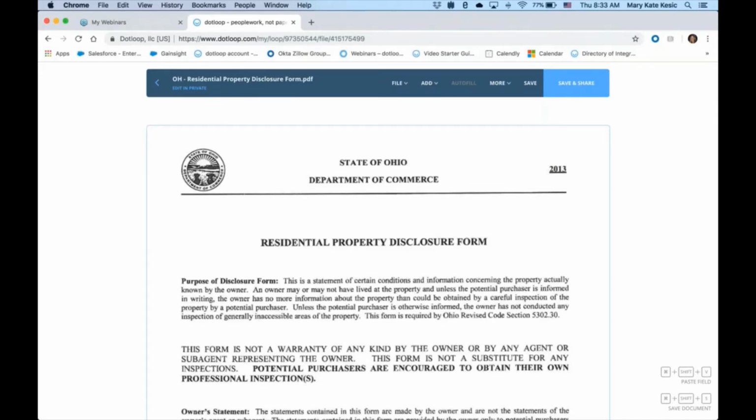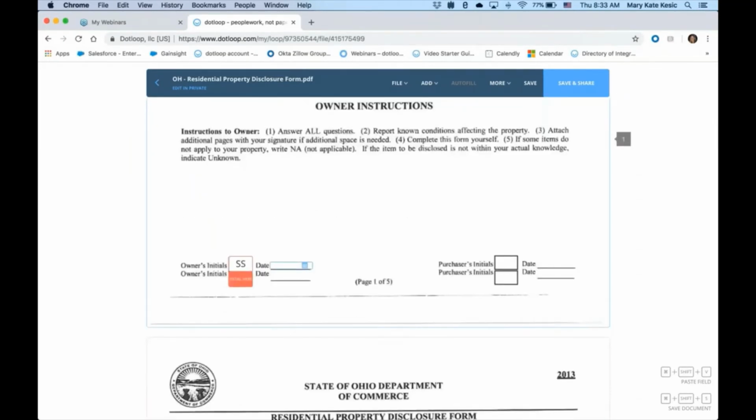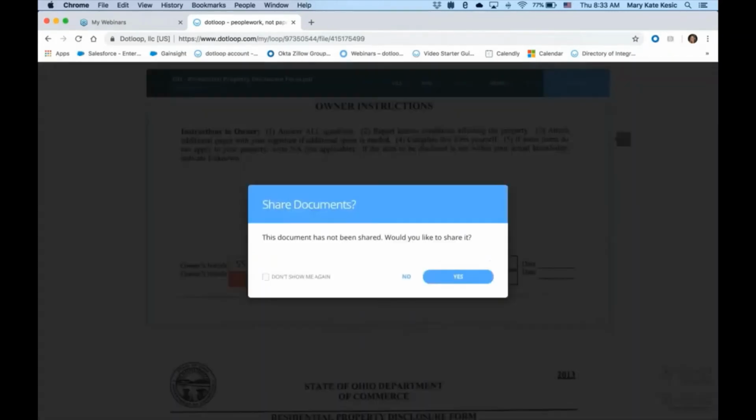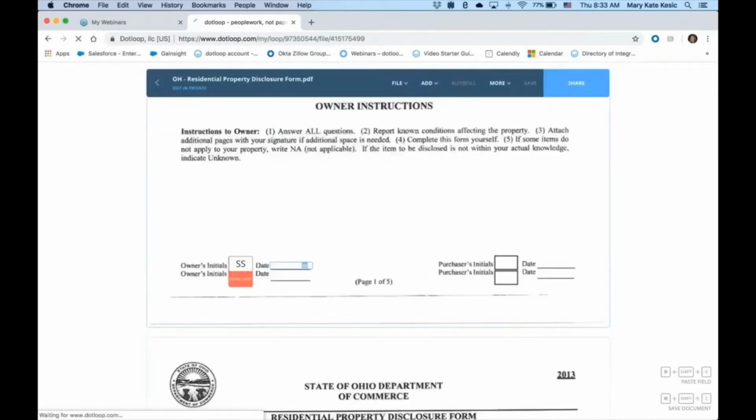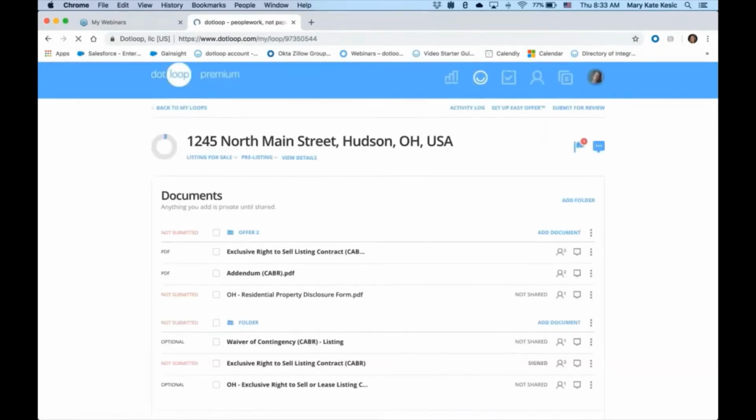I will not bore you and have you guys watch me go through all 5 pages of this document. So I'm going to go ahead and just save my changes and opt to not share this document out at this time. All right, so I'm going to back out of the document. Again, not going to share it out.